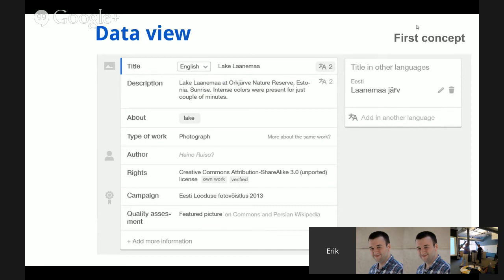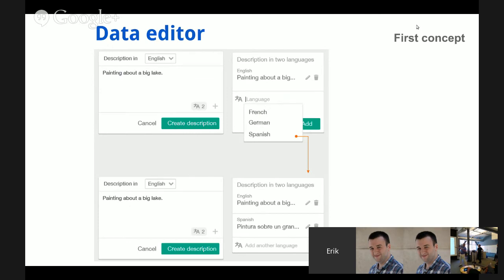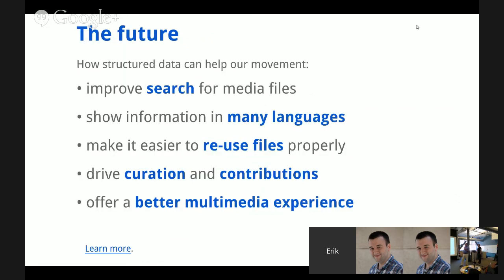The next slide shows, again, a very early concept for how you might be able to improve the editing experience. So for example, in this particular case, if I want to add a description in Spanish, I can easily do it and I can be guided along the way. So it makes the whole thing a lot easier than having to edit everything in Wikitext in free form. So the potential is great for not only improving the viewing experience, but also improving the editing experience. And so the future shows a lot of potential for the entire movement.